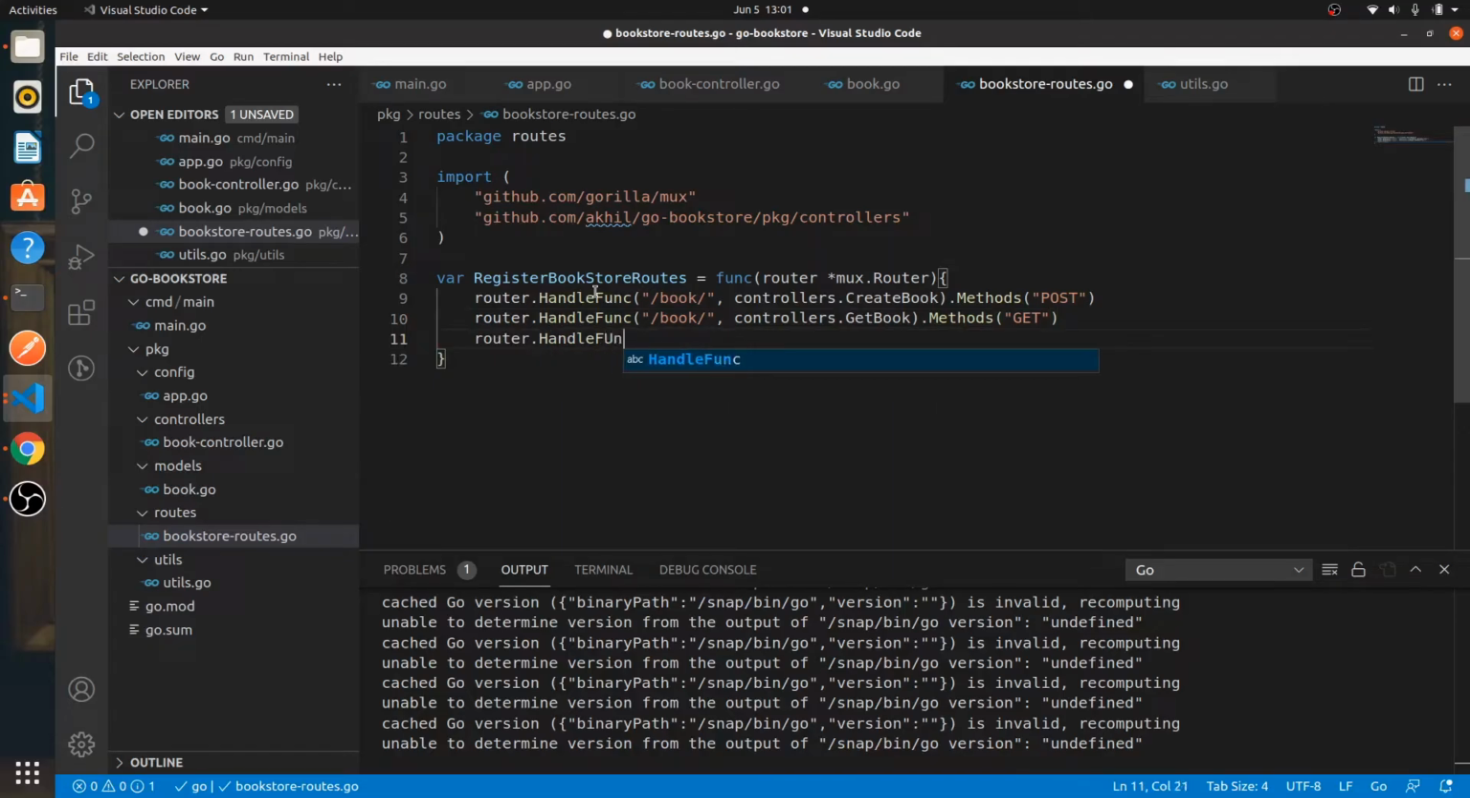Then we have another HandleFunc, where we will handle, as you had seen in the diagram before the coding part started, /book, and inside this we'll have our bookId, right? And then you have controllers.GetBookById, right? So that's the function. I want to get one book by ID, and the method would be GET in this case. All right, so I think all clear till now.